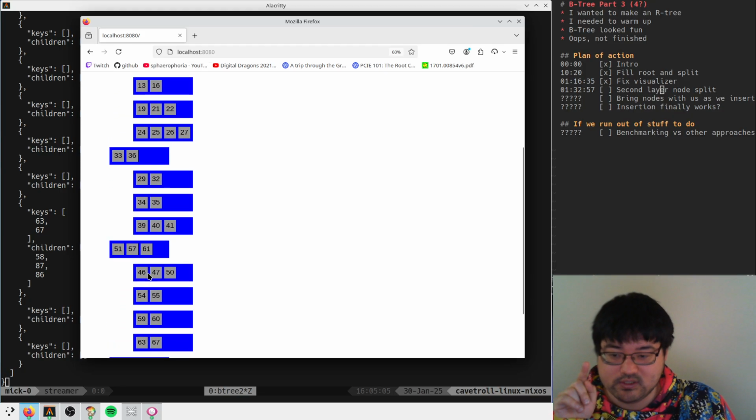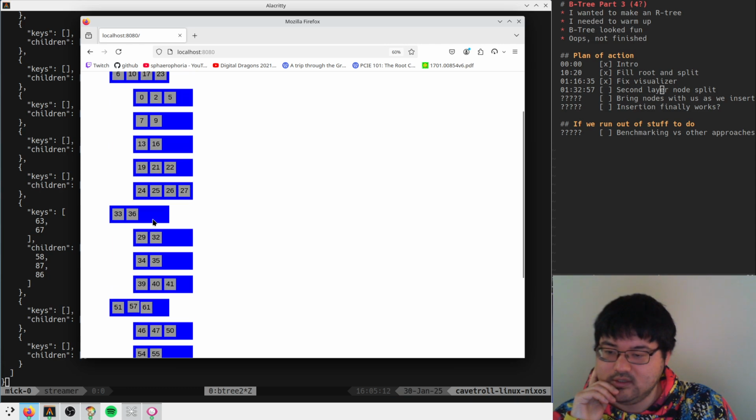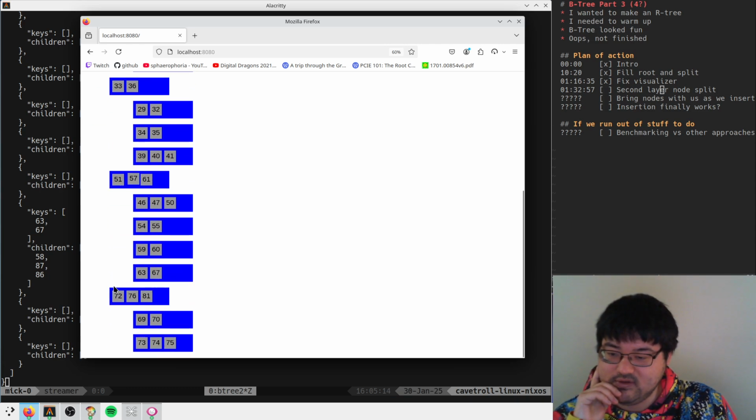We don't look at 51 yet. We look at 46, 47, 50, 51, 54, 55, 56. Yeah, I think this is all in order. I think this is correct. 68 up here, 69, 70, 72, 76, 81. Or sorry, 69, 70, 72, 73, 74, 75, 76.